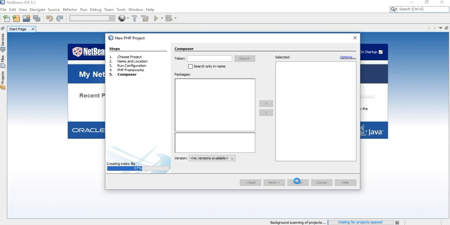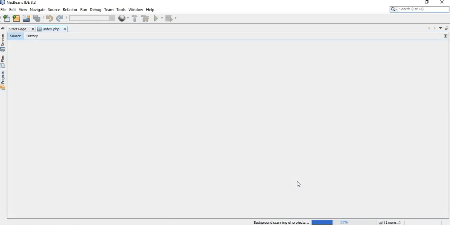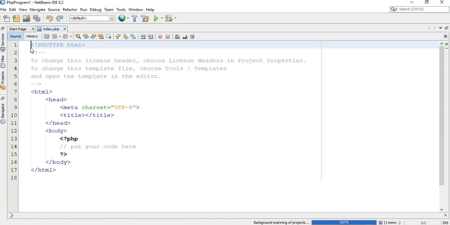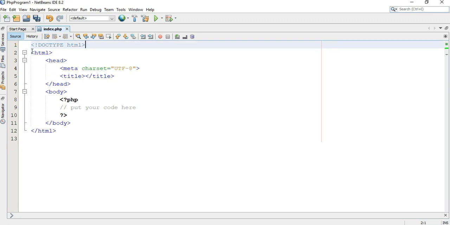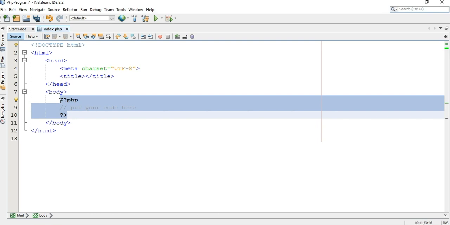Here it's creating the index files. As you click over to the finish, it will show this particular code over here. I am deleting this comment part. Here you can see that it's showing the HTML code, and in between the HTML code the PHP code is embedded here. So this particular script is showing the PHP code.